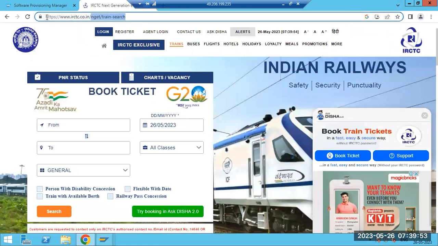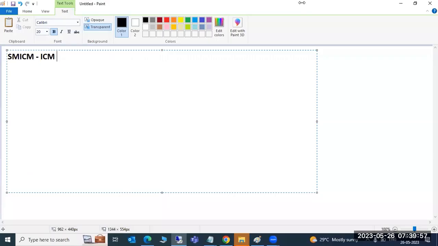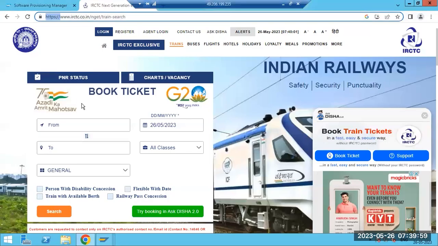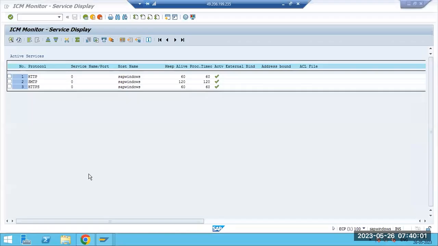Here the HTTP ports are active in SMICM. The ports are active in the system. That is the reason it is opening. But here the ports are not configured, so we have to configure them. As soon as your system build is completed, these are the post installation activities to enable the ports. So here we can enable it.